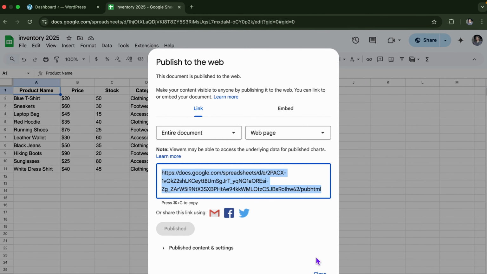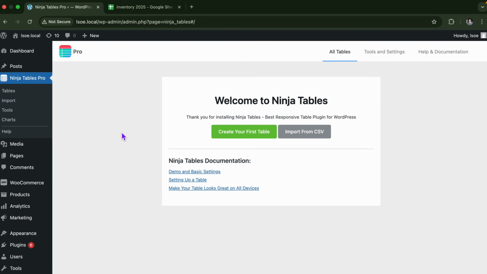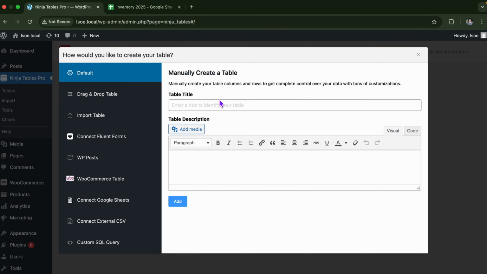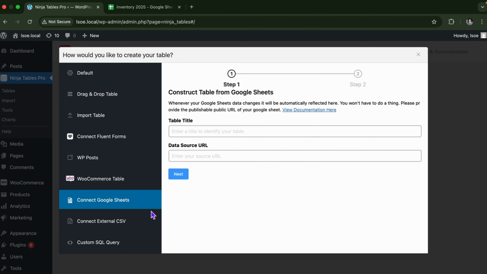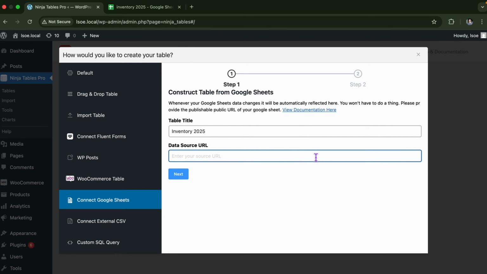All right, we're going to close it and then go to the WordPress dashboard. As you can see, I have Ninja Tables installed. Now we're going to go ahead and create our first table. As you can see over here at the bottom left, we have this option of connecting Google Sheets with Ninja Tables. We're going to go ahead with this option, and then name our table. Now we're going to paste the link that we copied earlier, and move on with the next button.